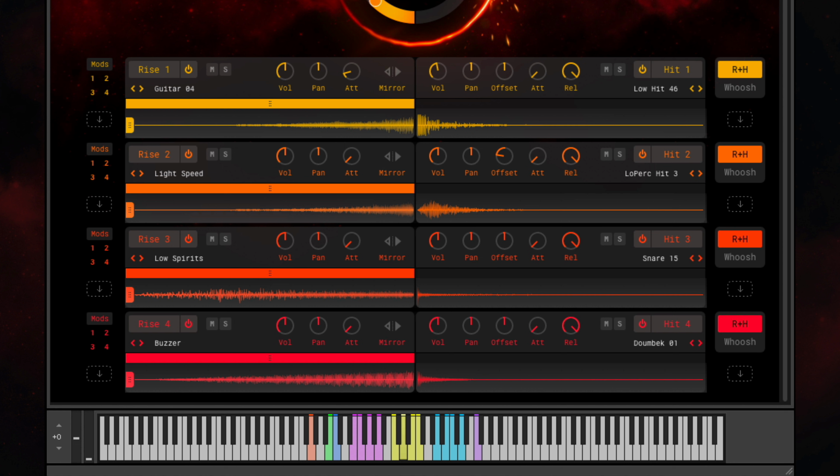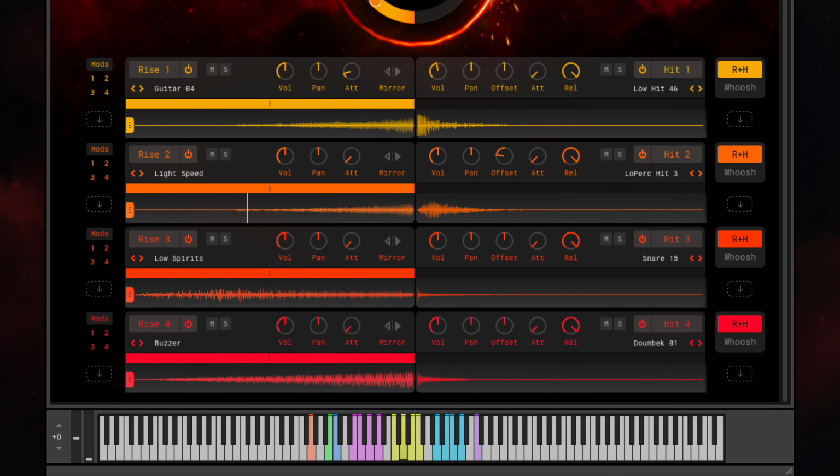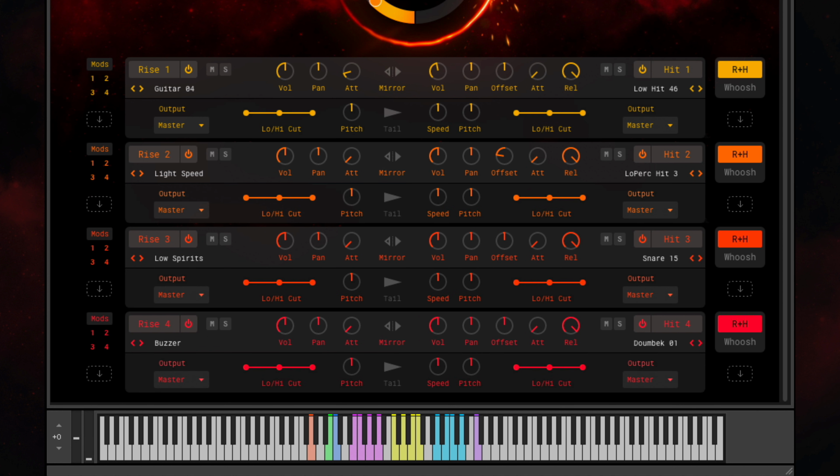Without this on, your riser sound stops immediately at the end of the rise time. Depending on your particular riser, sometimes your rise into a hit can be more effective with the tail off. But in many cases, turning on a tail can introduce some interesting new elements to your overall sound.